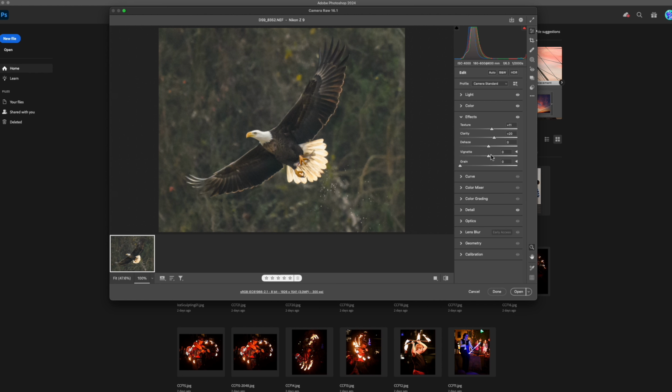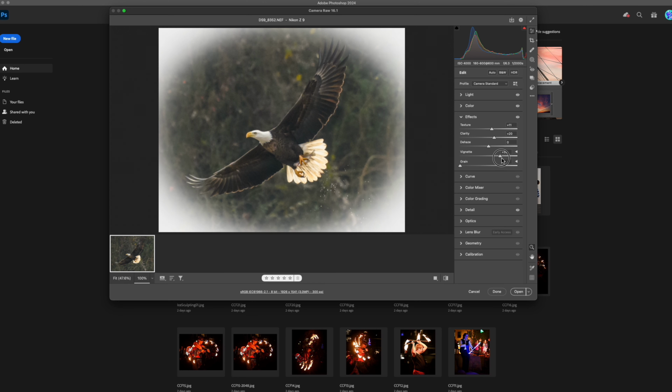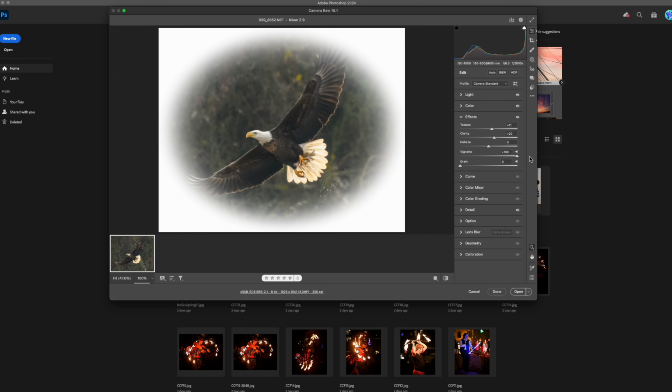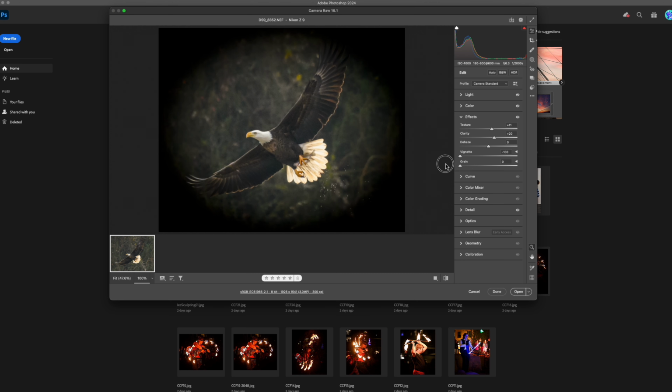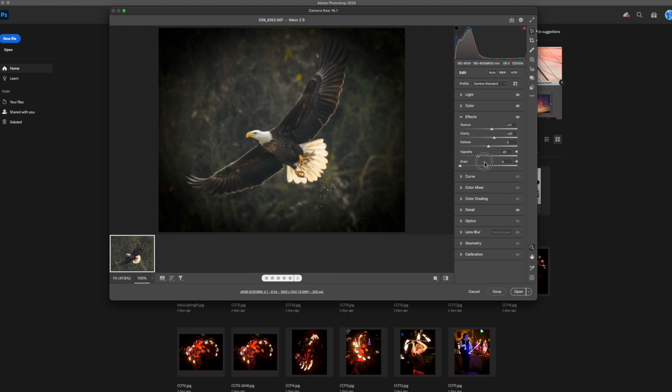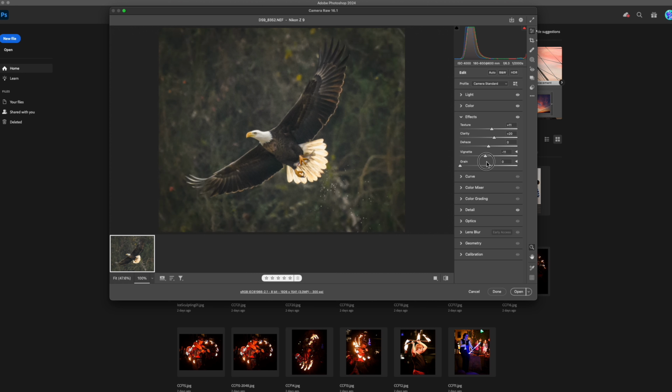Now, vignette is a fun one. If you give it positive, it'll add white to the outside corners. If you take it to the negative side, it gives you black on the outside. But adding a little bit in, and this is part of what I learned in photojournalism school, they always wanted us to burn the edges in on the photos. And by doing this, it helps draw the attention to your subject.